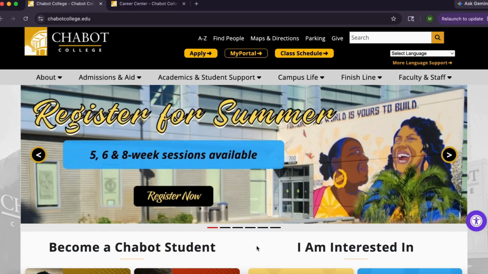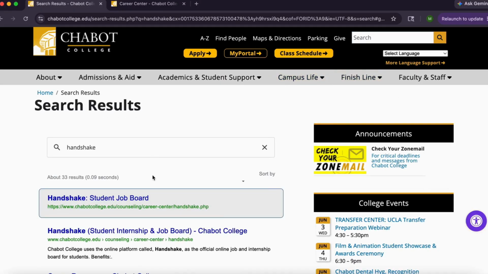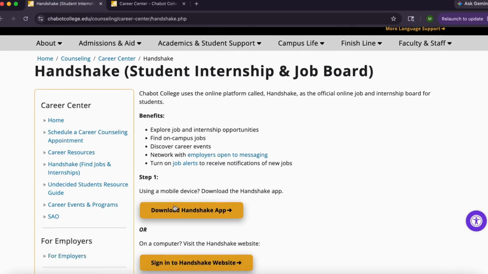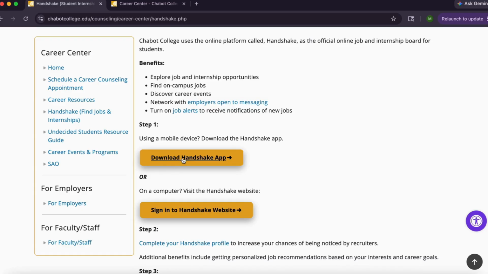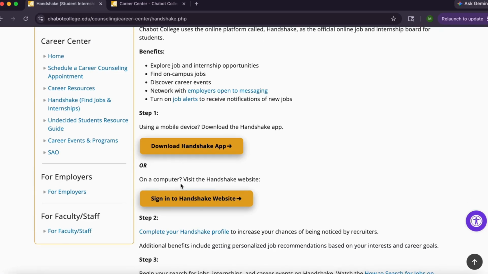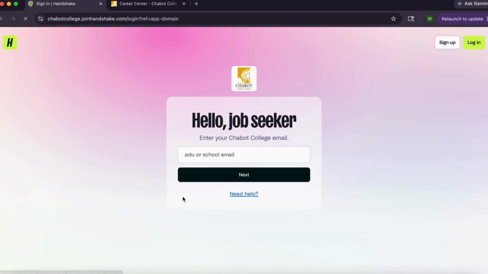First things first, go to the Chabot College website, and on the top right corner you'll see the search bar. Type in Handshake, click the search, and then you'll see the first thing, Handshake Student Job Board. Click on that, and then you'll see the step-by-step instructions on how to use Handshake. If you have a mobile phone, you can download the app right here. But if you have a computer like me right now, you can go straight to the website.